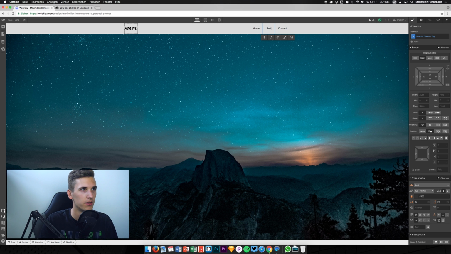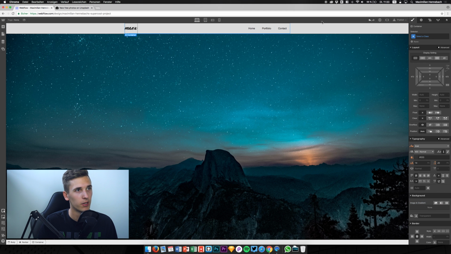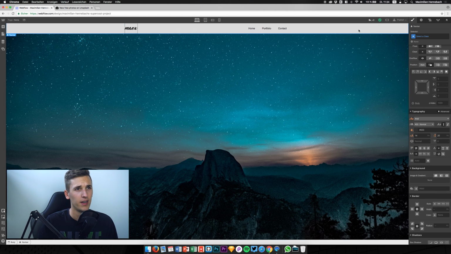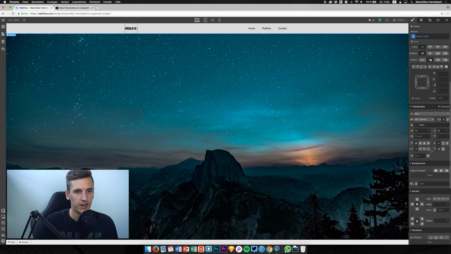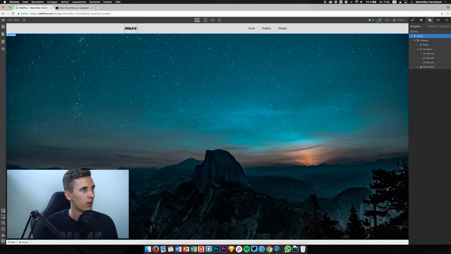For example, we could say this is the portfolio, and you see the width of these parts right here is changing in relation to the content that's displayed within such a menu item, such a nav item. I would like to change the nav styling because this gray bar right here doesn't look that fine. And what we will do is check if we selected the right item, and of course it's the nav bar.